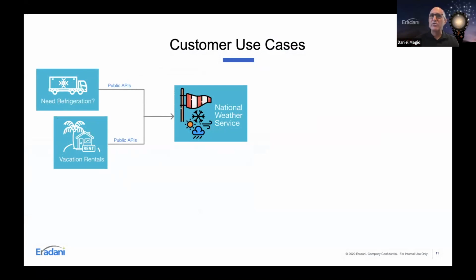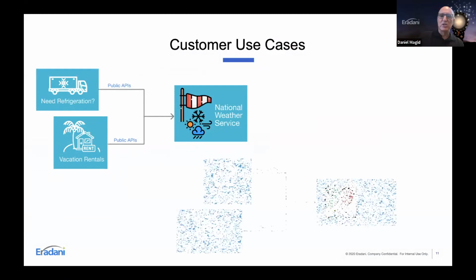We had another customer that's a vacation rentals company, and they wanted to be able to provide potential customers with what the weather is going to be like at the place you're going at the time of year that you're going to use it. So they would access those APIs right from their RPG systems.